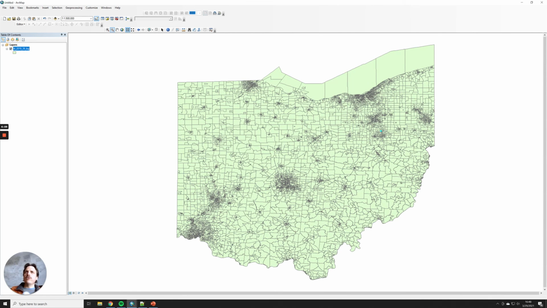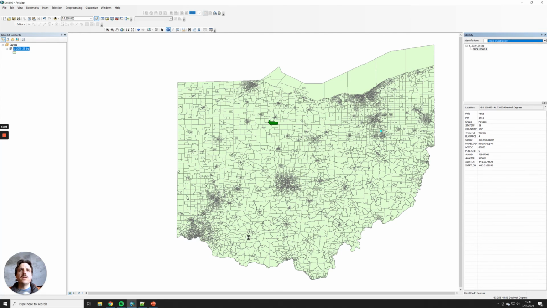The last tool I want to talk about real quickly is this eye with a blue circle around it. It's the identify tool. This is an important one. Go and click on this. Now what this does is it allows you to click any of these block groups here, and it will tell you the exact same information that we saw in this attribute table. So if I click this one right here, I can see, okay, this is state 39, county 65, the GeoID, and then all those other numbers we don't really care about.